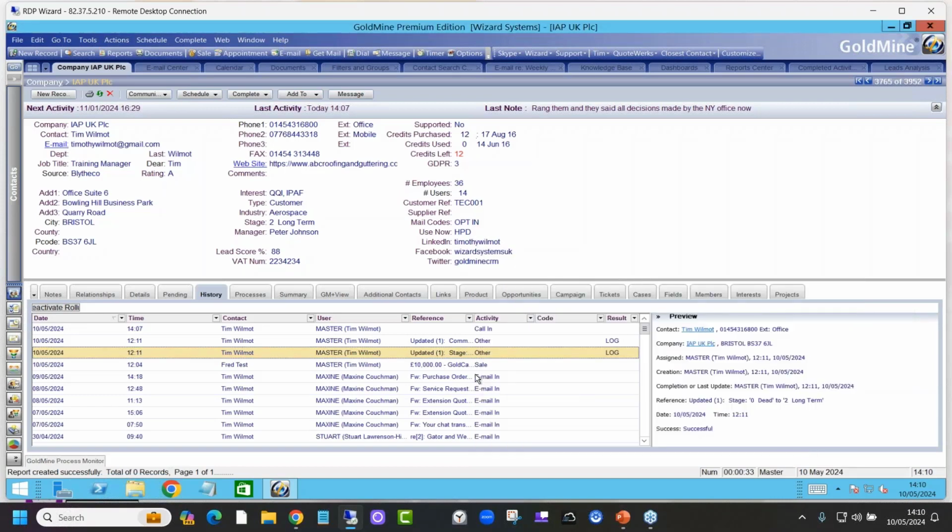So that's the very simple way of measuring the value of a client. Very simply there. Of course, you have to be diligent with GoldMine and record your activities, and that will be down to your own personal choice or the decision of your organization as regards how much you use GoldMine.